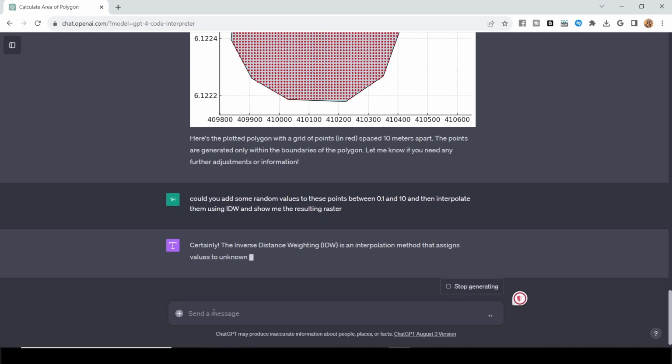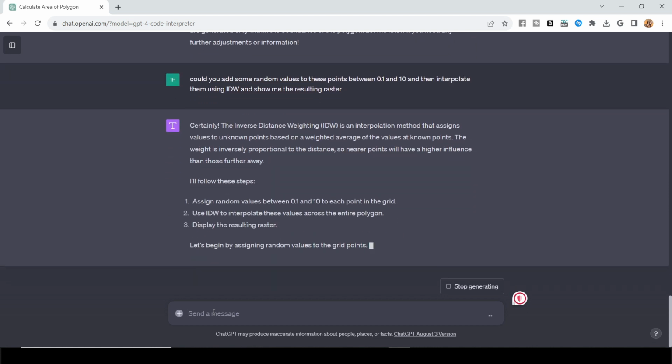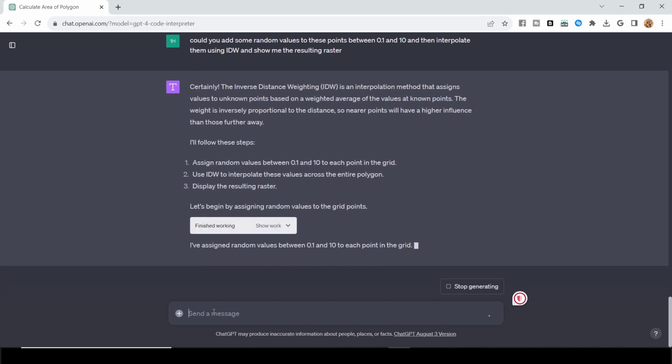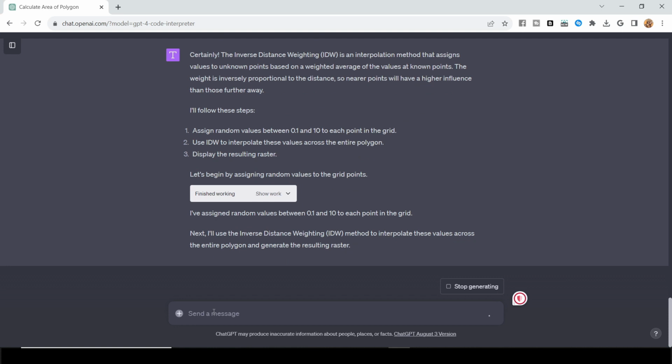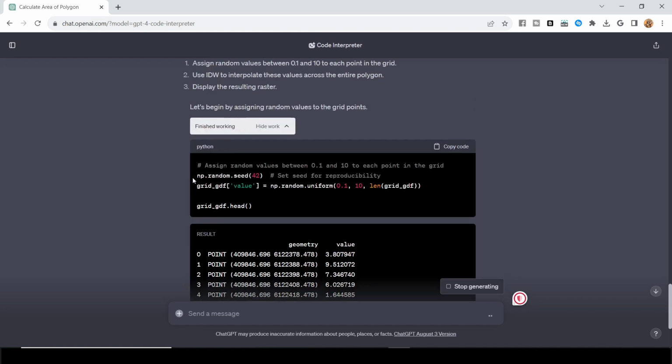Basically, I'm asking ChatGPT to add some random numbers to these points as if they are grades or whatever, and then use IDW to interpolate these points across the entire polygon and display the resulting raster. One thing I missed showing you is that you see this one that finished working and says show work. You can go to this one and actually see the code it is using in the background, which is Python code.